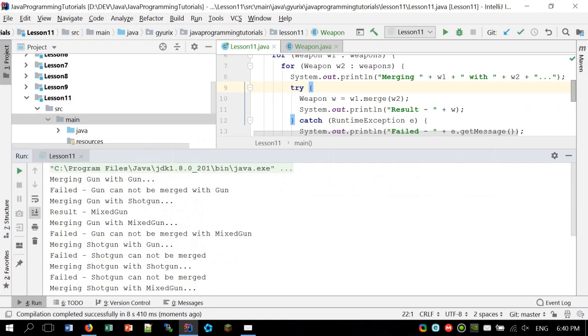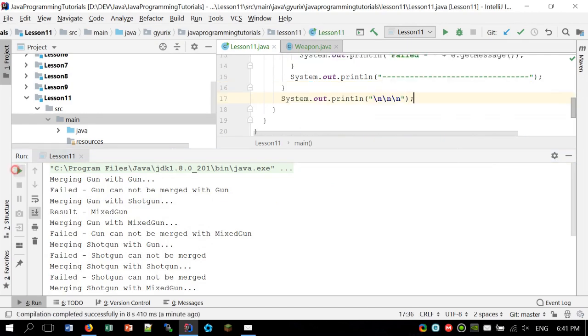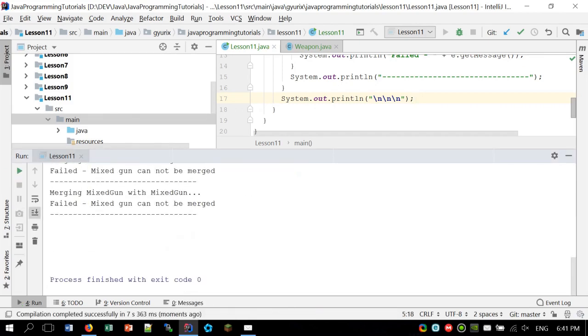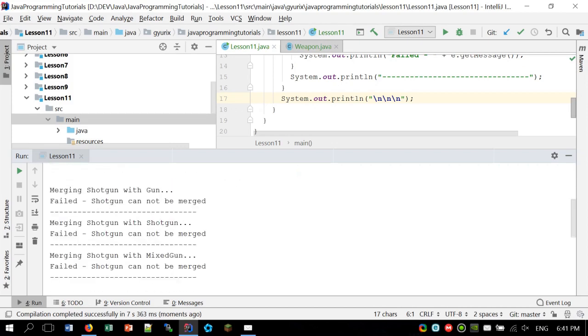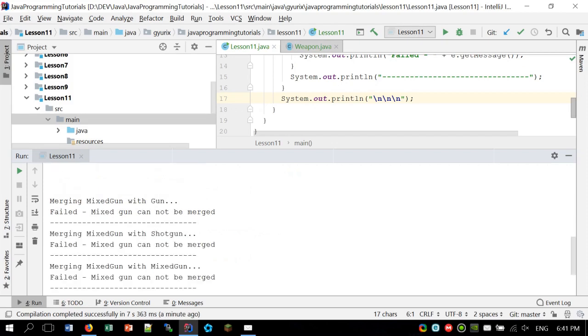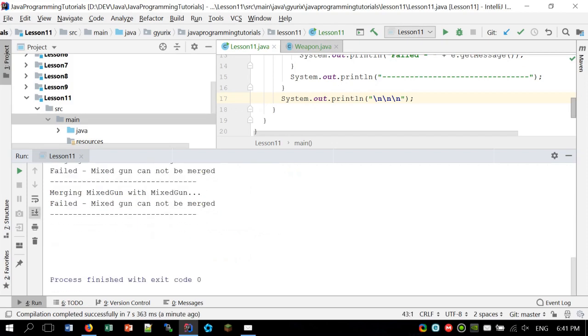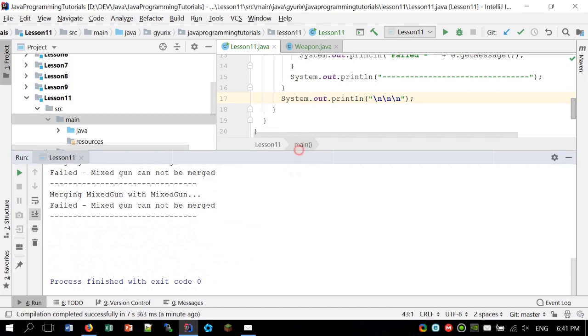You can't really see what is going on here, because everything is written together, so it's kind of hard to see things. So I'm going to add some separator lines here, some new lines and some normal lines, and now you can clearly see that these are the three mergings with the Gun, and the only one which actually works is the Gun with Shotgun, and it results in a MixedGun. If we scroll down, you can see that we try to merge the Shotgun and the MixedGun too, but that doesn't really work.